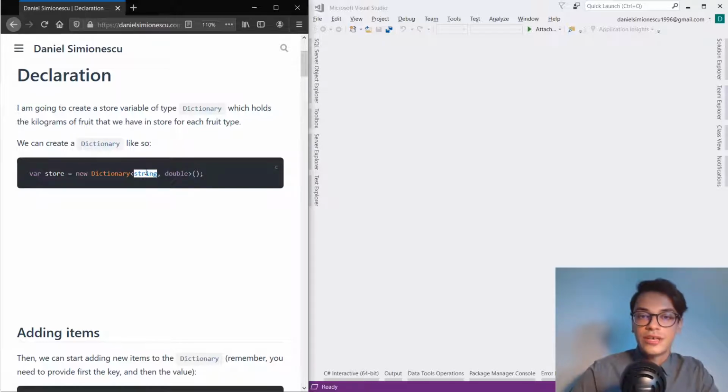So this string here is the key. It specifies first the key of that dictionary, and afterwards the type of the value that you want in that specific dictionary. Because we are going to have a store variable with fruits and kilograms, I chose string for the fruit type, as you can see here. So this is the string, this is the key, so banana or apple or pineapple or melon, whatever. And then you have double.